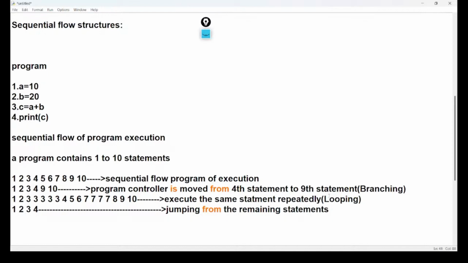If you need statements executed repeatedly, you need looping statements. Now, what is a jumping statement? Jumping statements are used to jump out of the loop or program. Such statements are called jumping statements. So these three kinds of statements are used to restrict the sequential flow. To avoid sequential flow, you can use either branching, looping, or jumping.